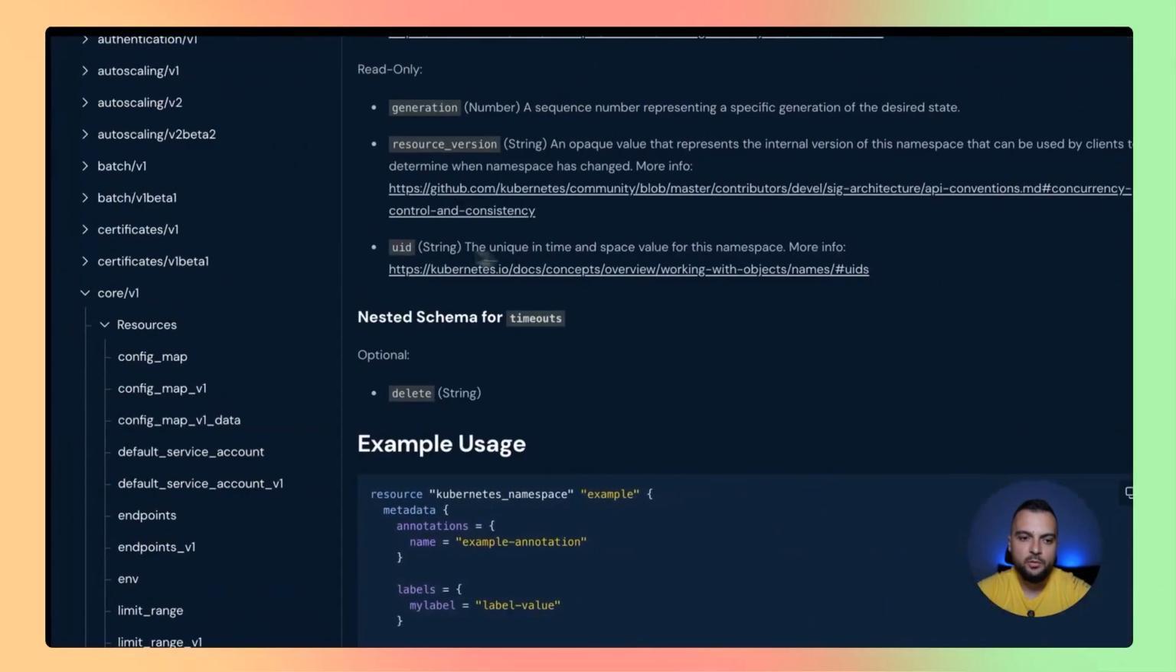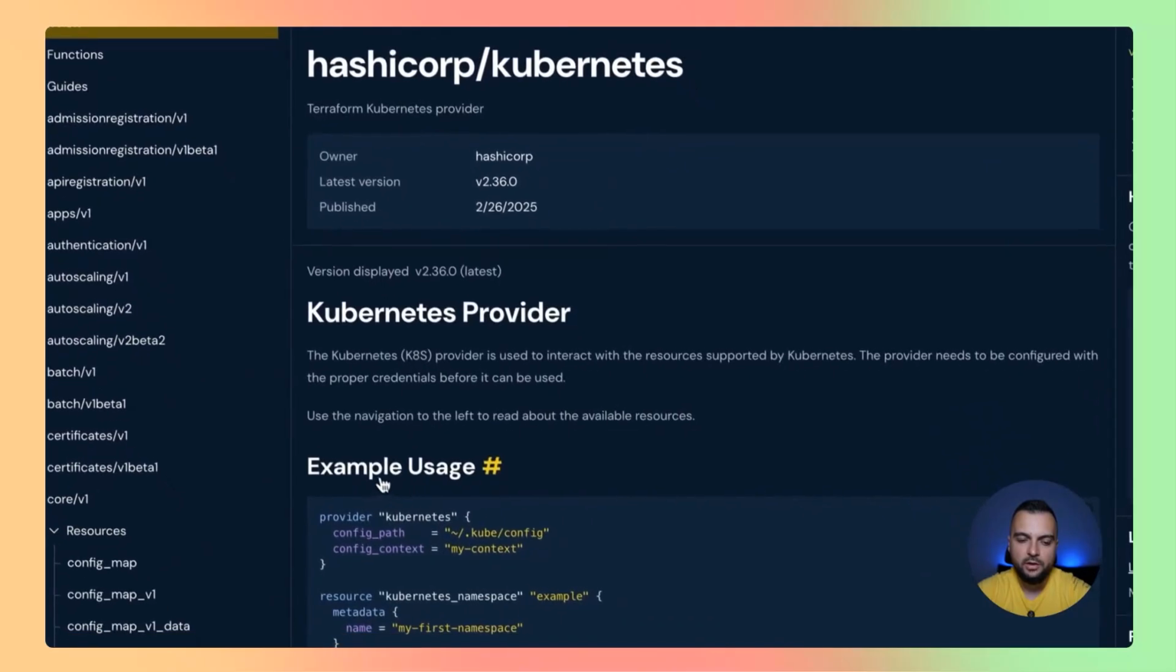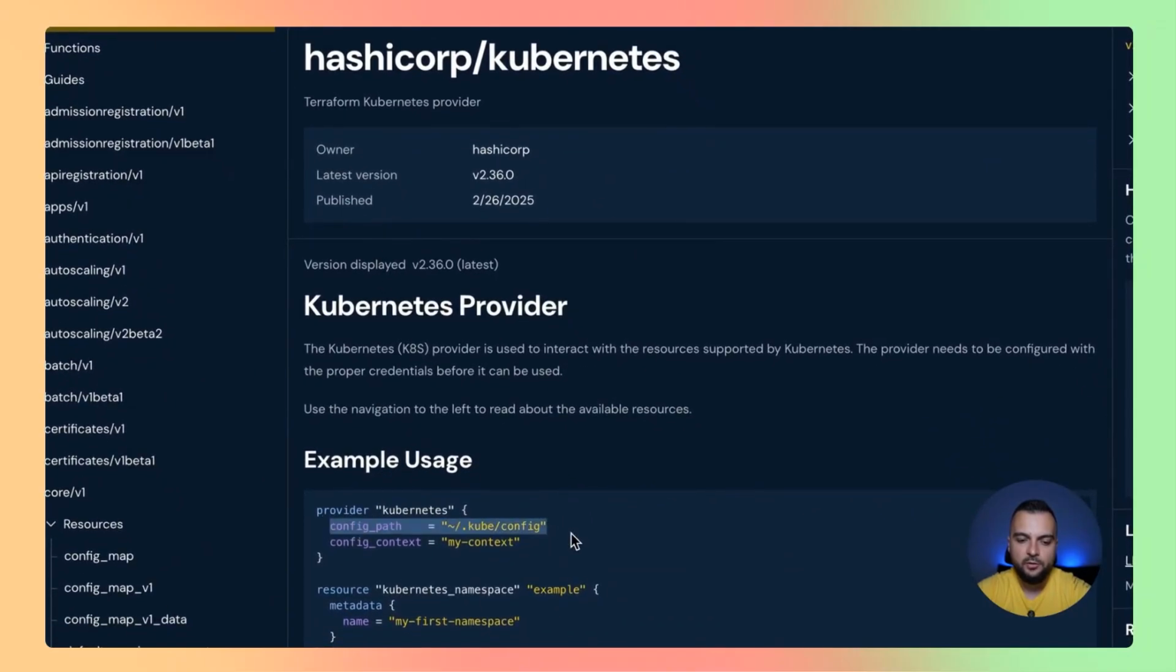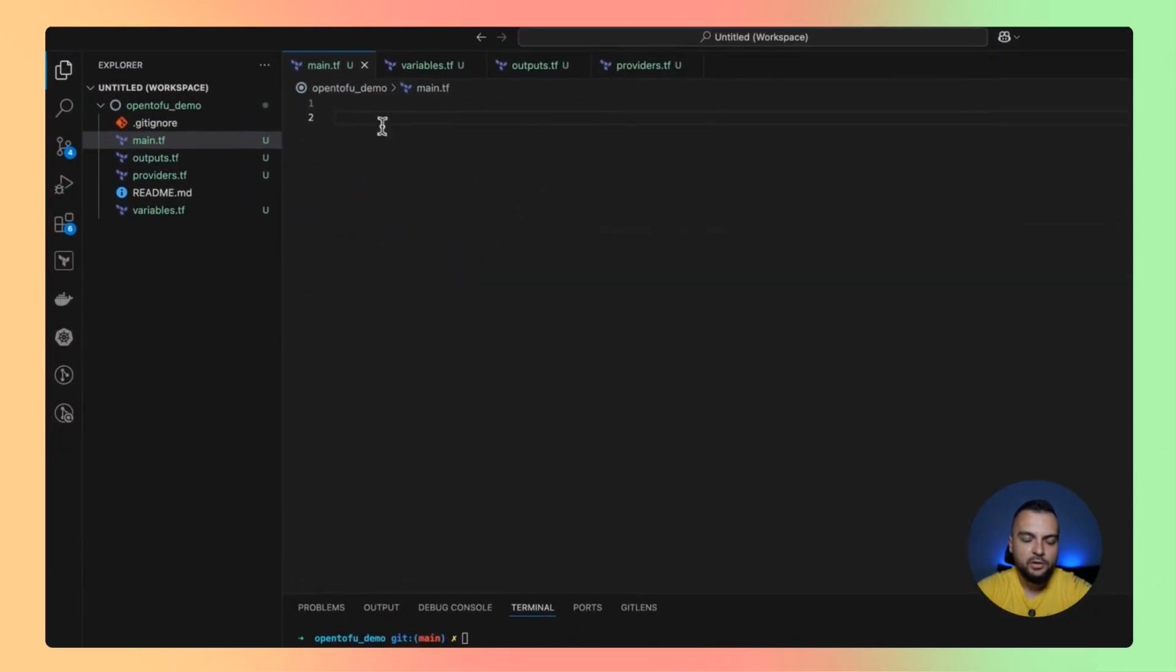there are many ways in which you can configure your provider. So let's go to our registry again. Go to the overview here, and as you can see, we could do a config path and a config context. This is the easiest way to do it. I'll just paste this here. The config path looks okay, so this is where I keep my kubeconfig file, in the kube folder in my home. And the config context will be minikube for this example.